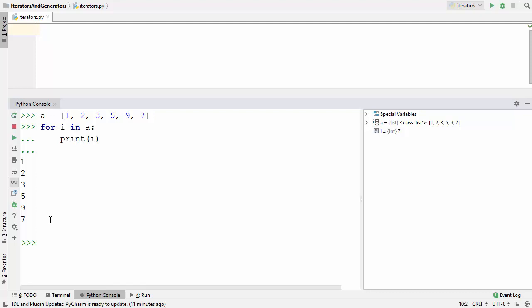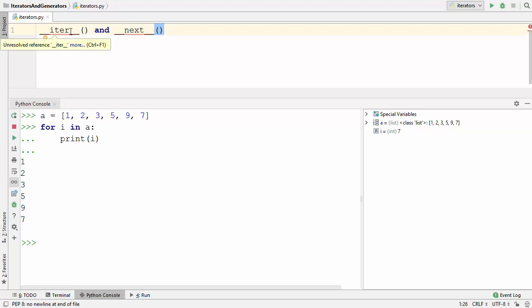So what is an iterator? An iterator is an object which can be used to iterate over a collection. Now this iterator object has two special methods. First is __iter__, and second is __next__. So iterators have these two special methods. The iter method is going to get you the iterator, and the next method is going to give you the next value using this iterator.